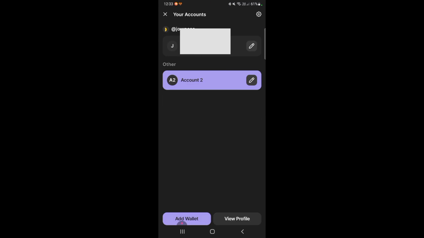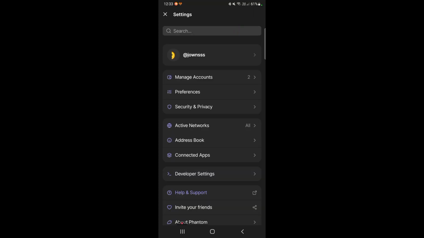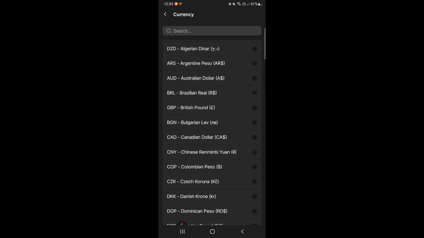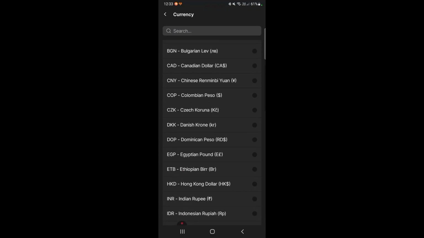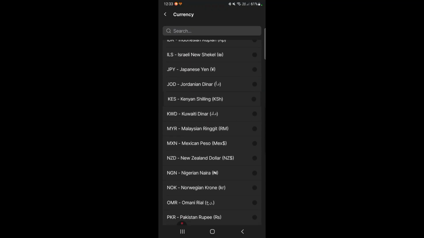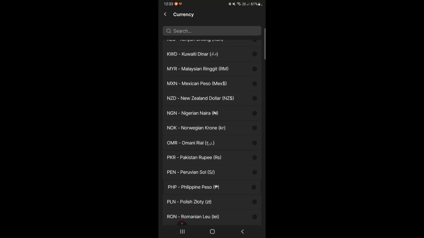to your account. Click on the settings icon right above, and you will be redirected to the next page. Then click preferences, and then select currency. And right here, you can select the currency that you want to choose. So in this case, I'm going to choose Philippine peso.